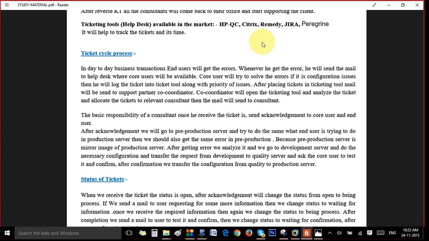So you should also get the same error, right? Right. If you are not getting the error, it means the core user is doing something wrong somewhere in the process. It's not a system error, it's a user error. Okay, so we will correct them. If it is a system error, then we go back to configuration or development, make changes in the configuration, and transport it.